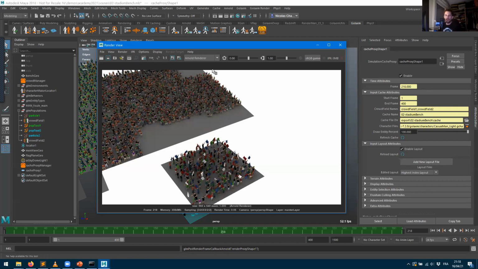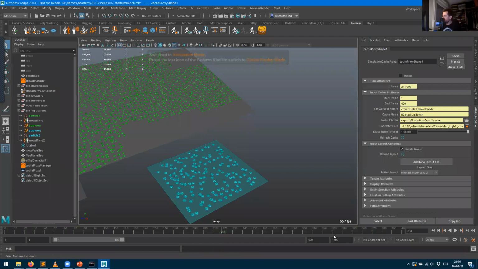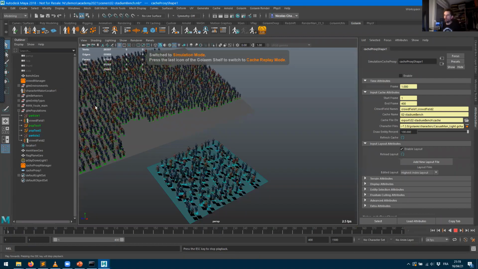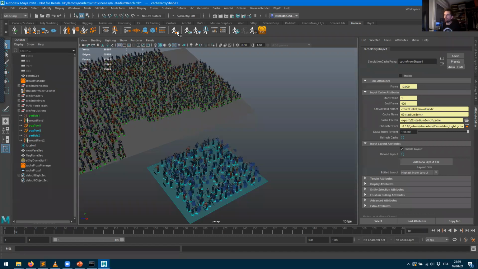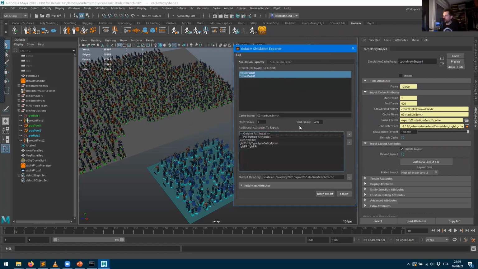But I see some people are still waiting for the export to be done, so let me go through what I've been doing again. I was in simulation mode where I had my simulation. If I want to export my characters, I need to use that icon here in the shelf, the one between two separators. You also get the same option from the Golaem menu. If you don't want to learn every single icon, you can go into the Golaem menu, and at the end you've got the simulation exporter. From the simulation exporter, you select the start frame and the end frame. You usually try to put more than you need.